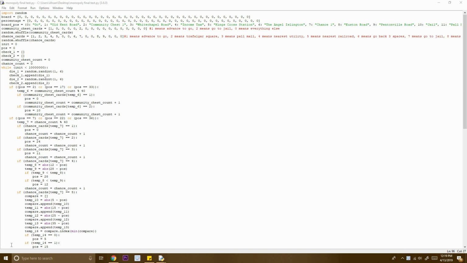Alright, so here is my code. First I imported the random library in Python. Then I defined 2 arrays, this board array and percentage array. And yes, you could have done 0 for i in range 40, because there are 40 places, but I just wrote down the whole array like that. Then I made this dictionary, board pos, which assigns a number to each position on the board. So first we have Go 0, then Old Kent Road 1, like that, all in order.